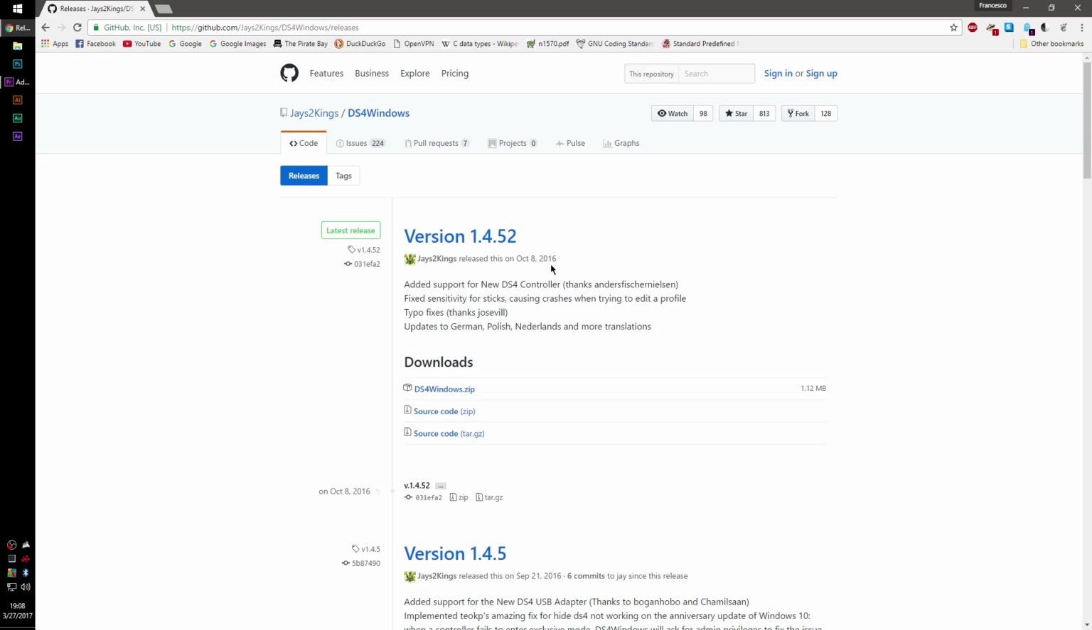The latest release should be the first one, and it should say latest release beside it in the green. Now under where it says download, you're going to see three options: ds4windows.zip and then two other ones saying source code. You're going to want to download the zip file, so click that. Once it's downloaded, open it.